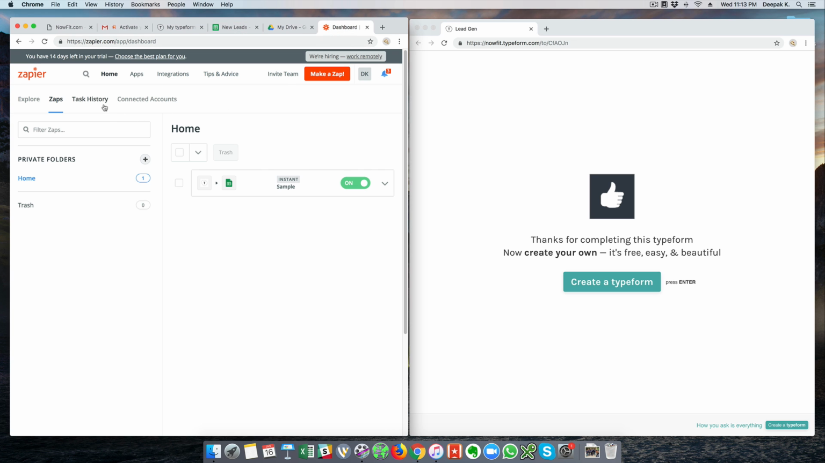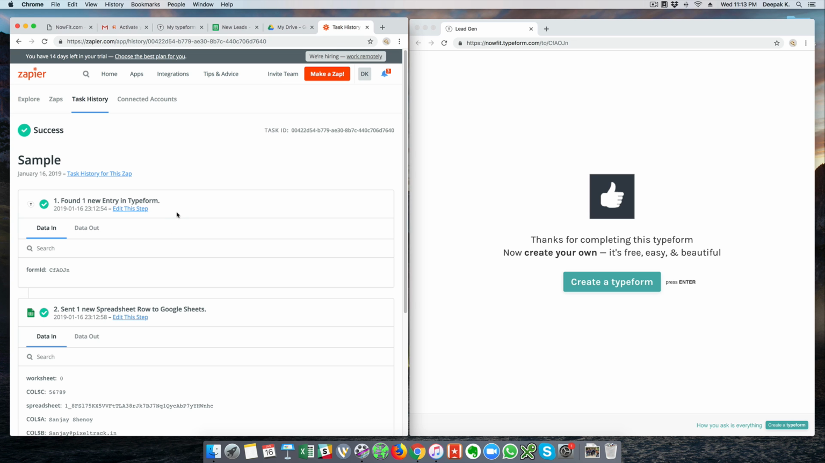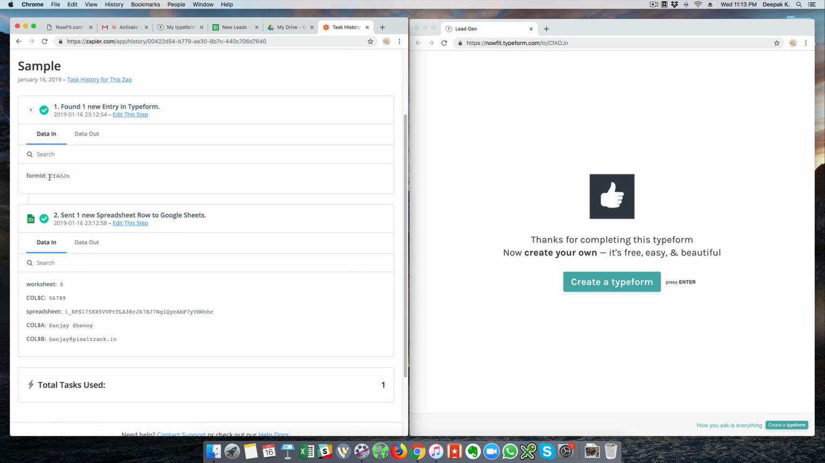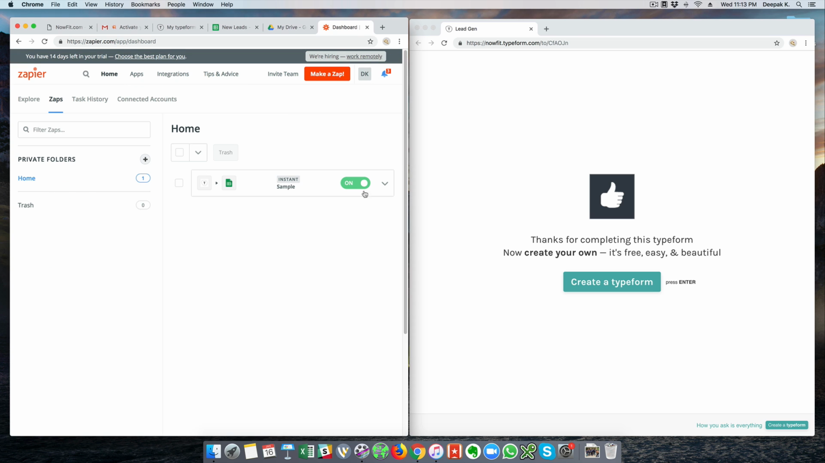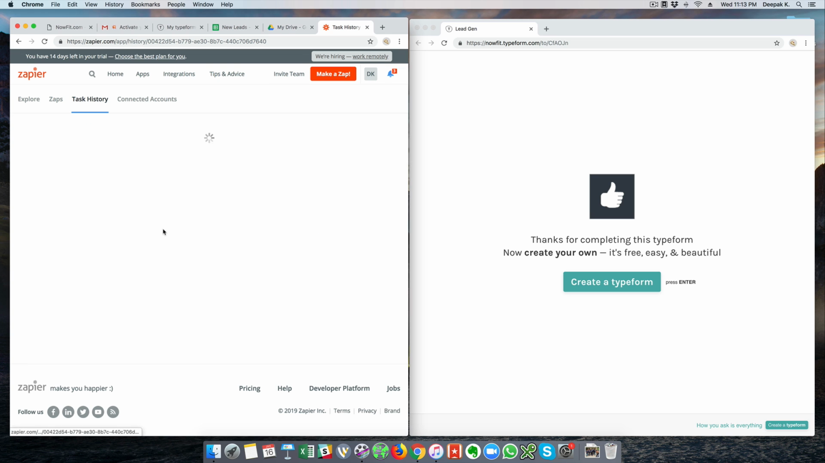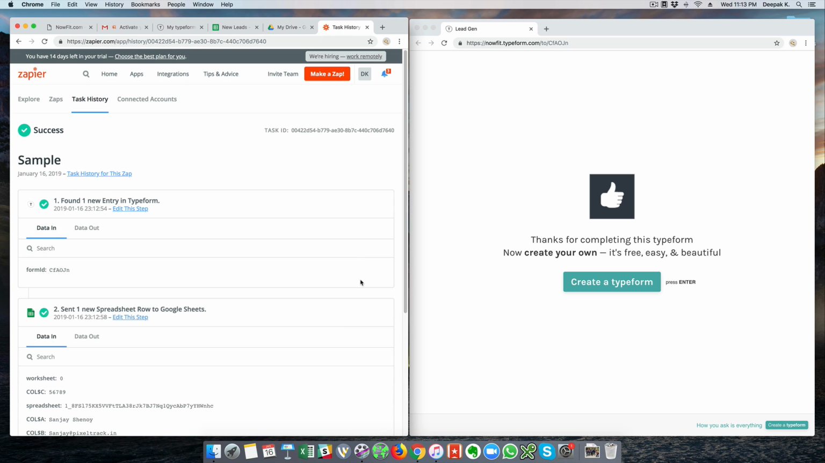Here you can go ahead and check something called task history, and if you click on task history, you can see the sample which has been pulled in, and this is what has worked. If I go back to Zaps, the Zap name is sample. Here you can see it says sample, and it has taken data from Typeform and written to Google Sheets. It has connected with Typeform and with Google Sheets, and you have used up one task. The free trial of Zapier will give you a 14-day free trial, and you will have 1000 tasks that you can do with the free trial.